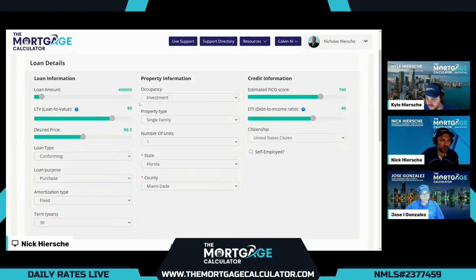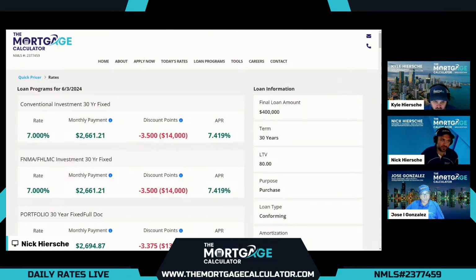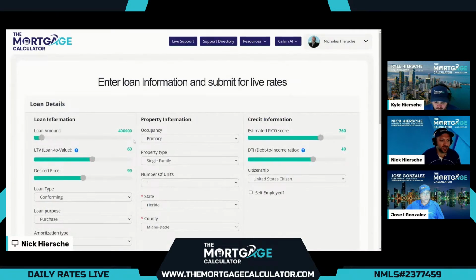Starting with conforming conventional, keep everything the same as all our other demos. All we've changed here is the occupancy to investment. So let's check these out this morning. All right, so best option here at the top, 7% rate, 3.5 discount points and cost, puts the final APR at 7.419 for an investment property here. So a great option for our customers that want to use full doc conventional loans, but definitely recommend our investors check out our other options. In particular, our favorite non-QM option, which we'll pull up now.